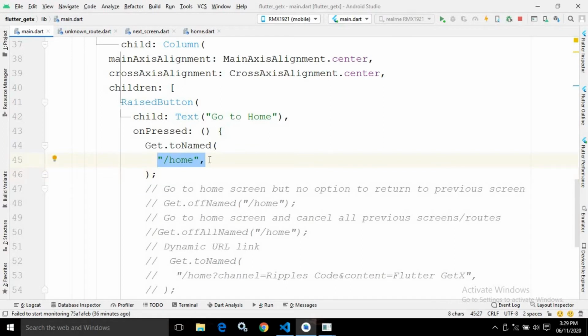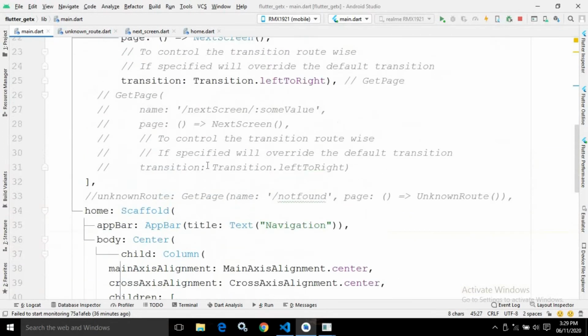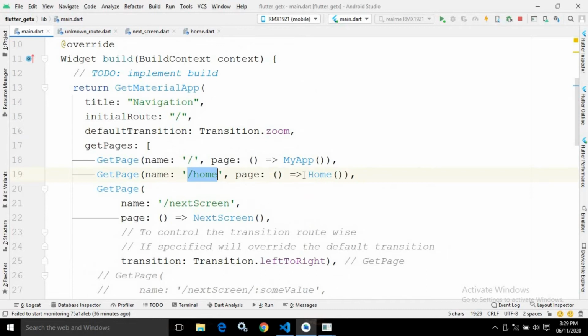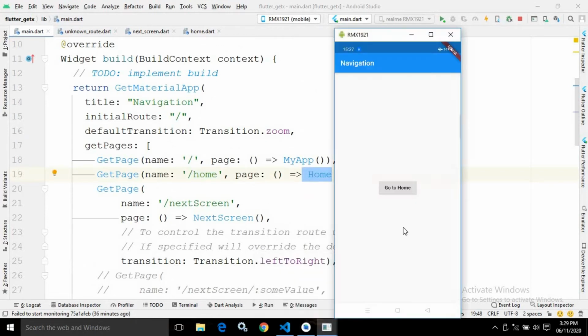Now in this case, the name of the route is home, and for the home route, which screen will be opened? The home screen. Now let me click here. Once I click here, you can see this is the home screen, and it has a text widget and two buttons. Okay.